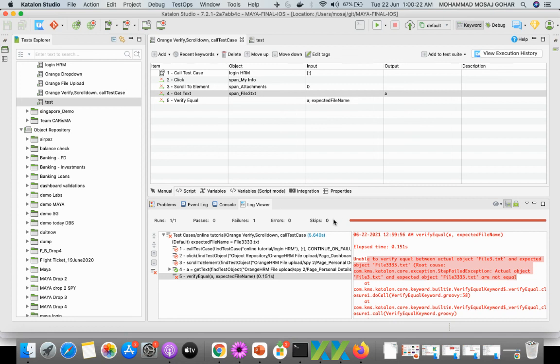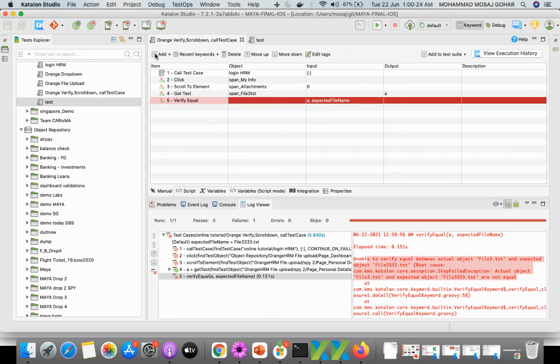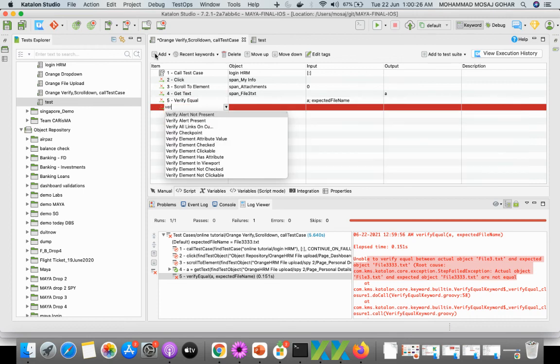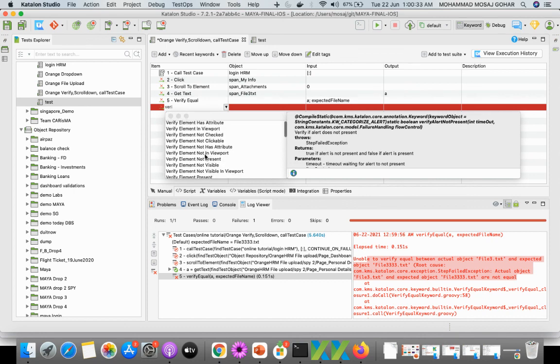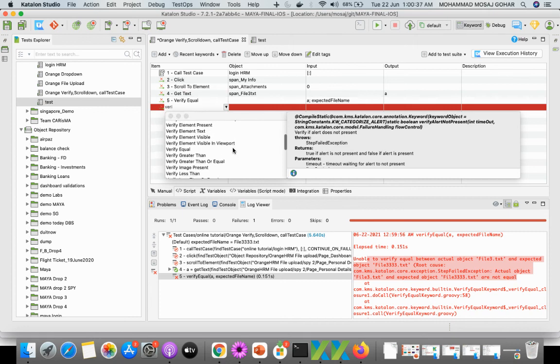And there are other things we can do, like verify element. There are a lot of other functions. If you click over here, you can see a lot of things about verify element, whether it is checked, clickable, has attribute, is present, is visible, or has text. There are a lot of other things: verify equal, verify greater than, verify less than. There are a lot of functions that we can make use of.